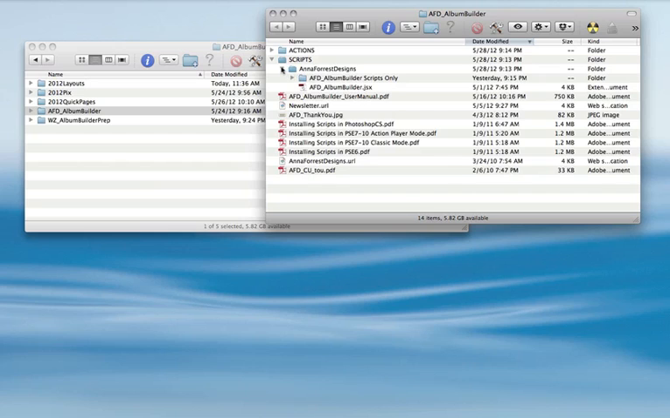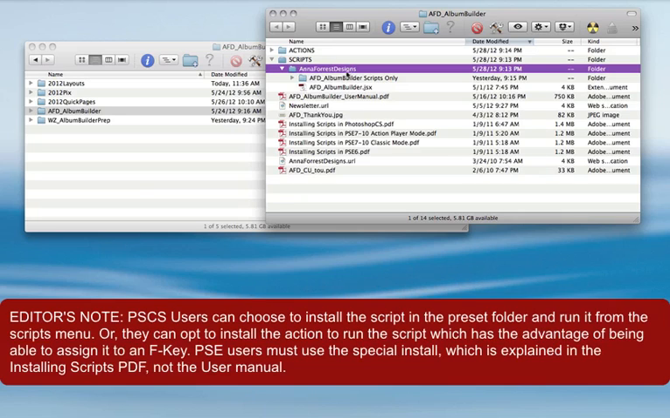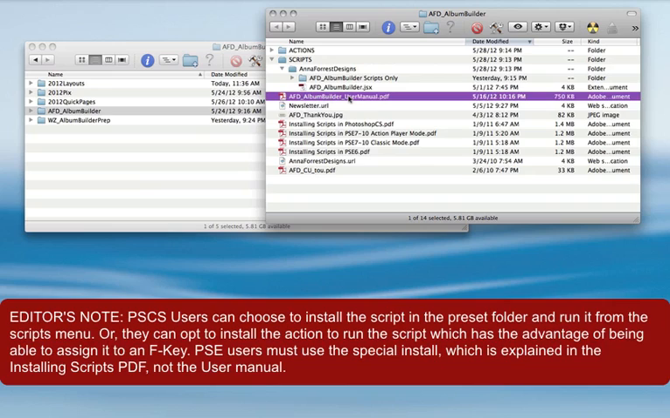Now, if you have never installed a script by Anna Forrest before, you can just copy this whole Anna Forrest Designs folder to the correct location on your hard drive, and you will find that here in the user manual. It will tell you exactly where to copy that. It's a little bit different depending on your operating system, so you'll want to pay attention to that. These scripts do not install like standard scripts go in Photoshop CS in the preset area, so pay close attention to where they do need to go right here by reading this user manual.